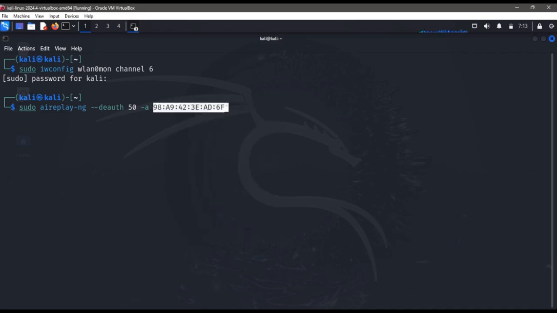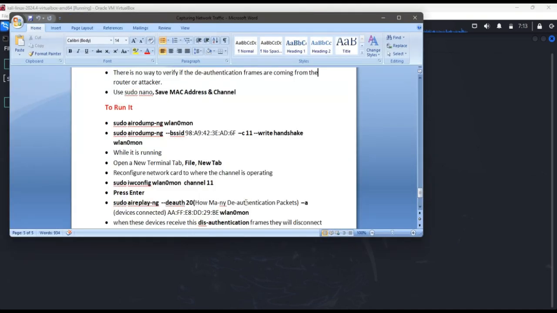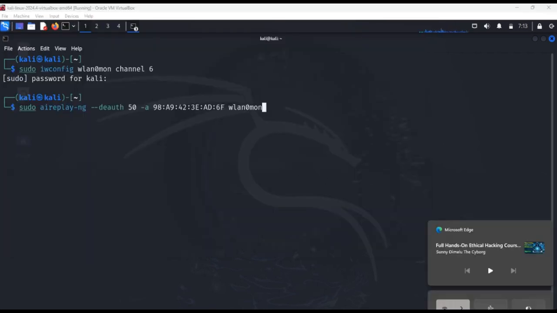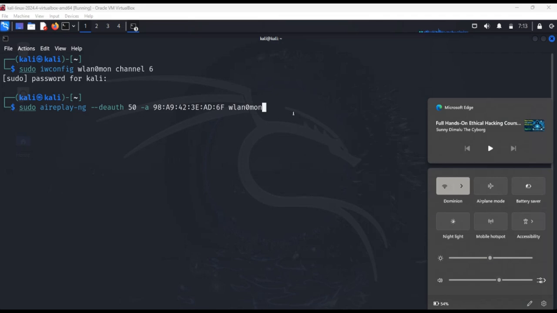This is the MAC address. Then make sure it is done on the WLAN 0 monitor mode. Let's confirm. Okay, you can say sudo aireplay de-auth, then -a, the access point MAC address, which is this, then the WLAN monitor mode. Now it is already there. Remember, we are still connected to Dominion. So now let's run this command.